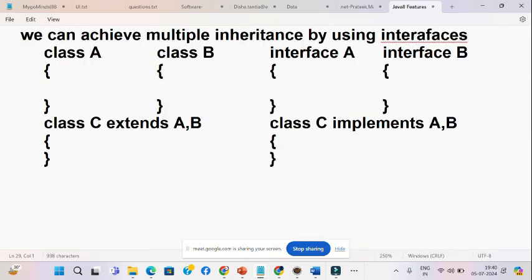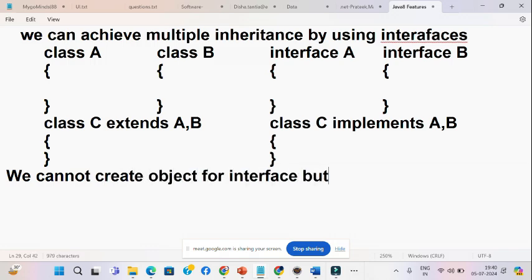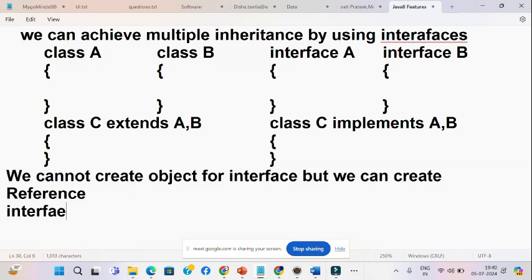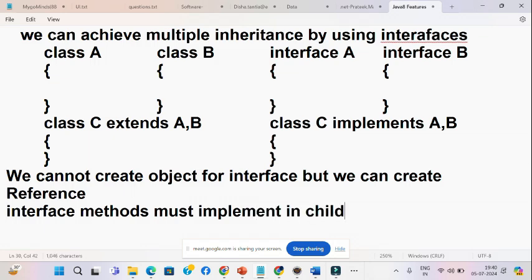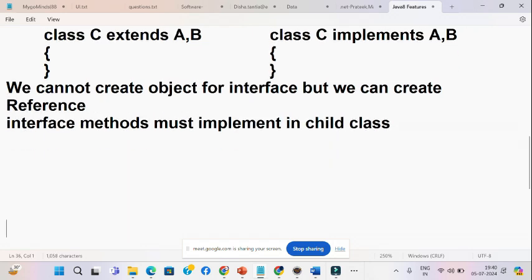And one more important point is we cannot create an object for interface, but we can create a reference with the interface. Is it clear? And one more important point is interface methods must be implemented in the child class. So let us see here.